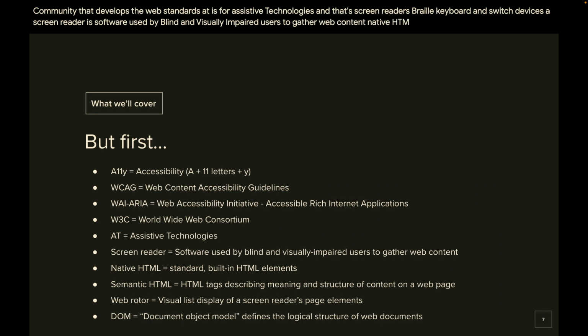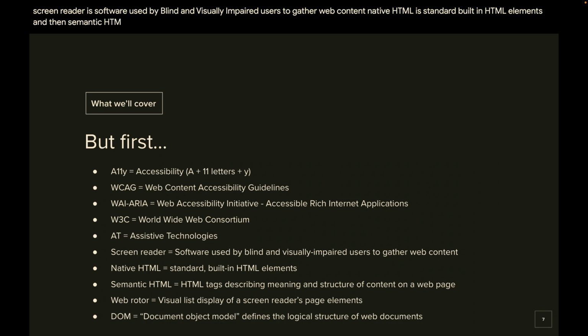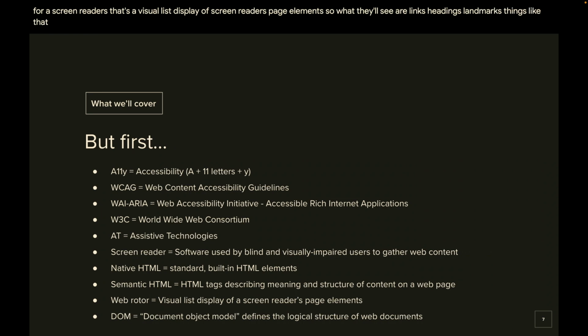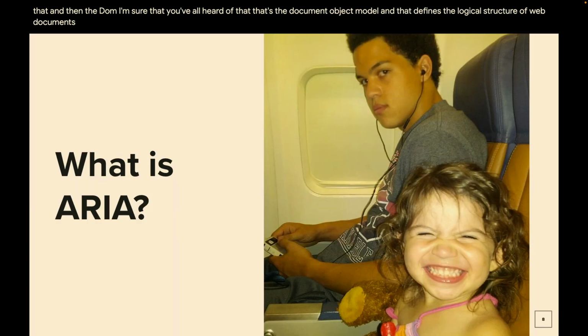Native HTML is standard built-in HTML elements, and then semantic HTML is the HTML tags describing the meaning and structure of the content on a web page. The web rotor is something for screen readers that's a visual list display of screen readers' page elements. So what they'll see are links, headings, landmarks, things like that. And then the DOM, I'm sure that you've all heard of that. That's the document object model, and that defines the logical structure of web documents.